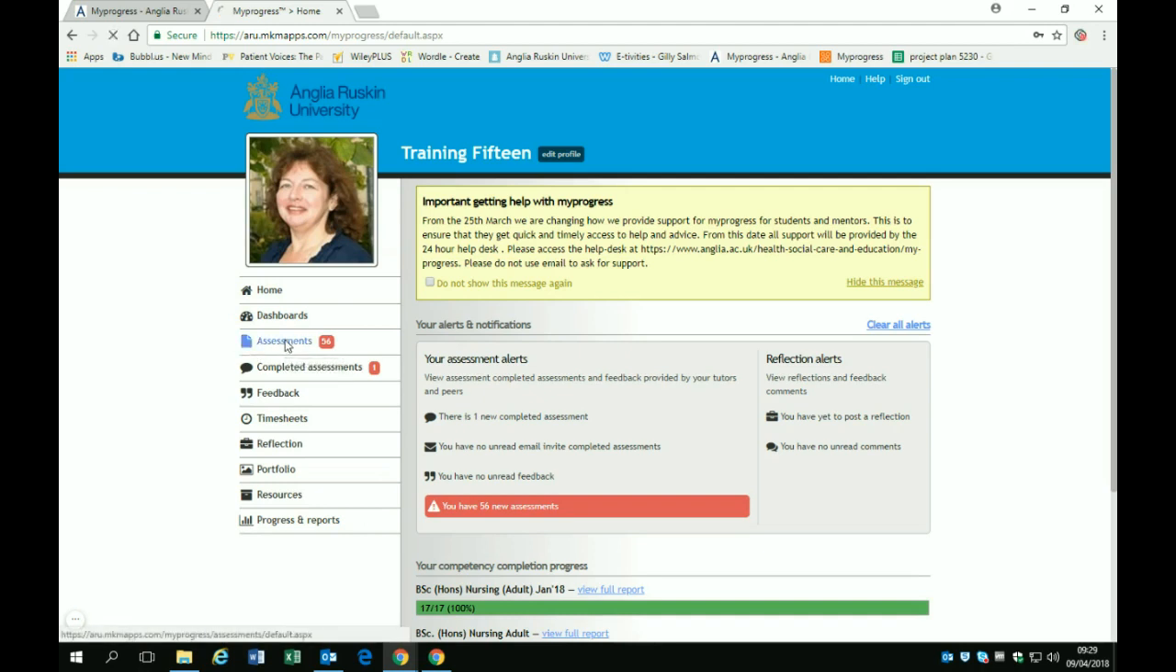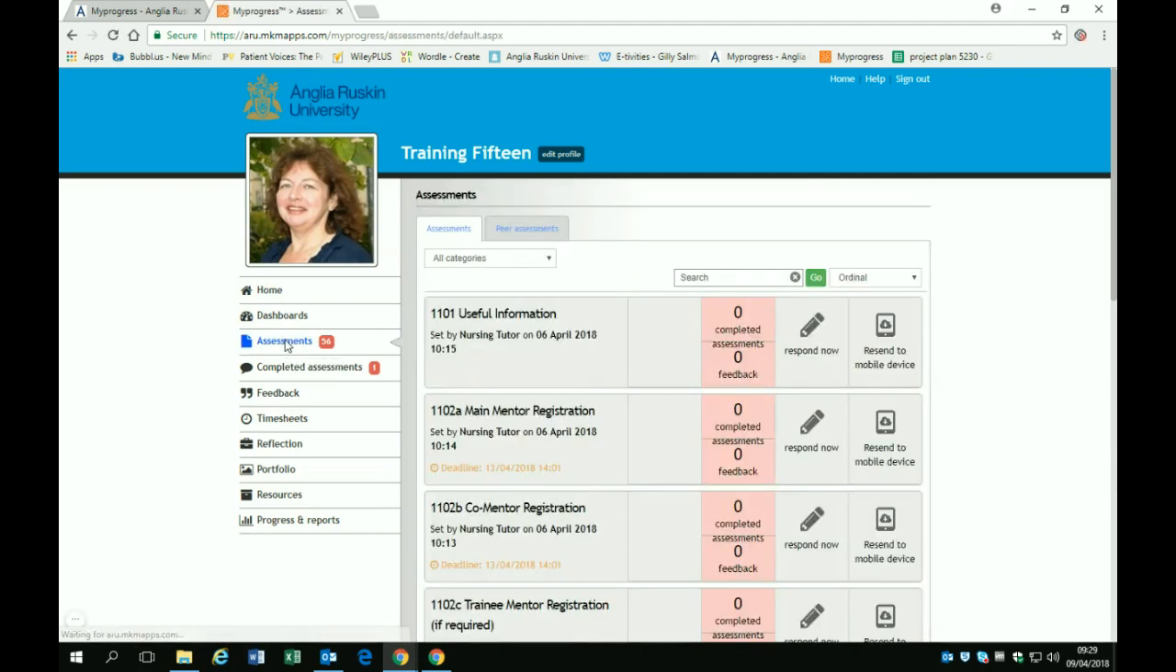We're going to complete an assessment, so click on the Assessments tab, and you'll see all the assessments sent to the student to be completed. We're going to complete the mentor registration. You will note that there may be a deadline underneath the assessment. The deadline is to remind you when the assessment should be completed.